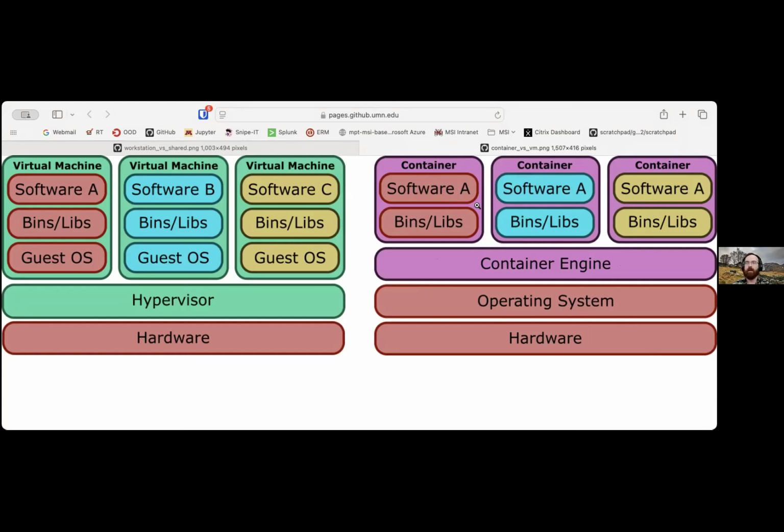And this ends up being a little simpler to work with for the end user, because you don't have to know anything necessarily about configuring your particular operating system to get a container up and running, as you would for the VM case.